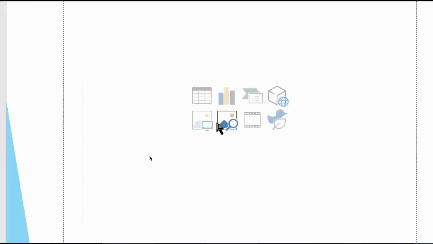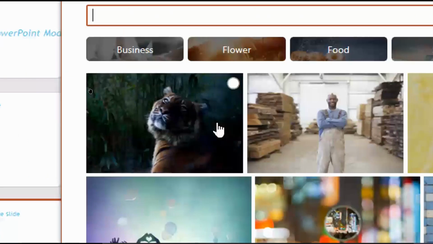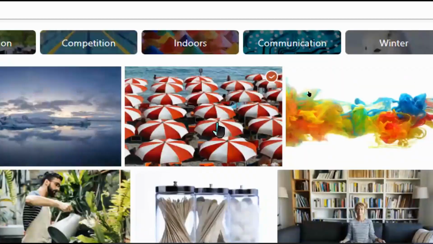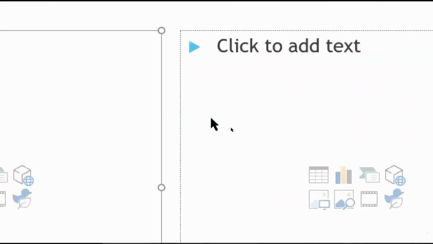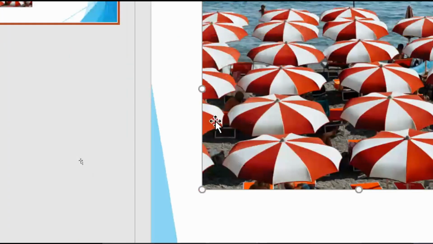For now, we're going to insert a stock image right here. It's going to bring up a bunch of options for us. Let's go with these umbrellas. Give it a moment and it appears.